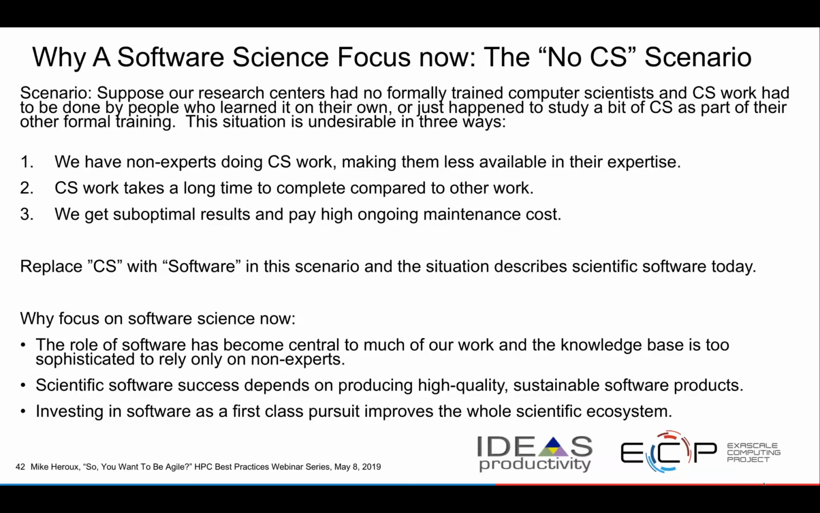And so what we're trying to do with this software science capability and bringing software experts into our scientific software teams is to rectify that kind of situation.